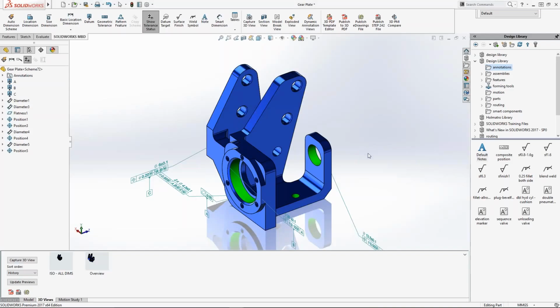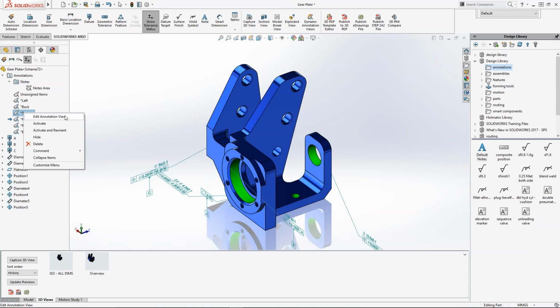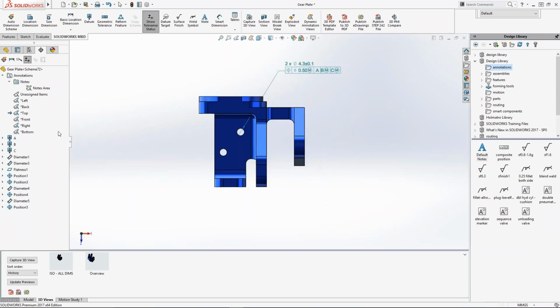Oop, I want to go back here. Perfect. All right, so now we're going to flip to a top view. So in my annotation folder here, I've got all of my views. So I'm simply going to go to my top view.